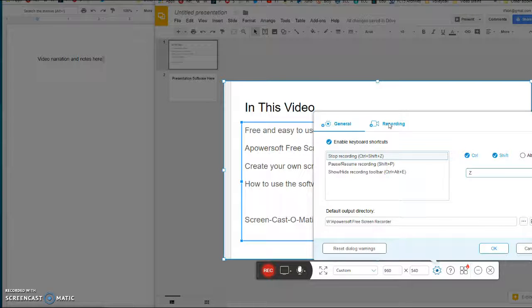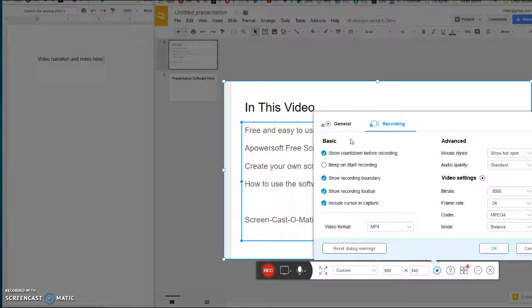If you click on the recording options up at the top, you have some basic options here. We find the beep to be a little bit annoying, but you can choose to have it beep at you when your recording begins. Usually, a countdown works just fine. You can also choose to show the recording boundary, the little window, and show the recording toolbar underneath the window. You can also include the cursor in your video, that is the mouse cursor that you want to see, or you want your students to see as you're navigating somewhere.